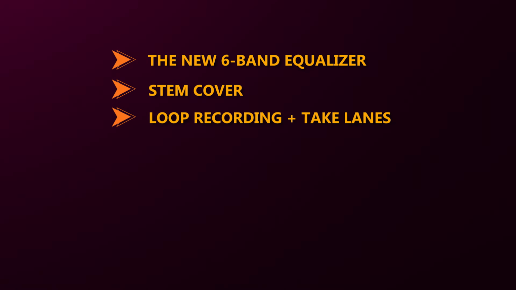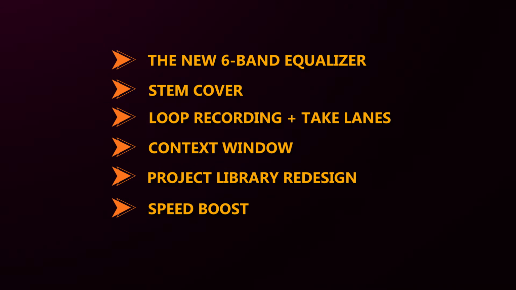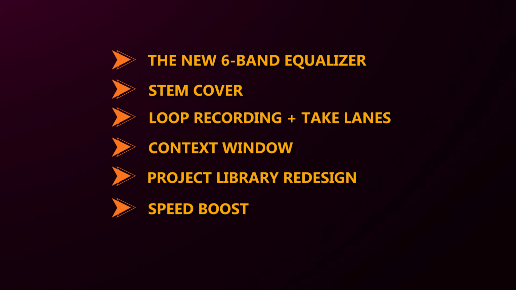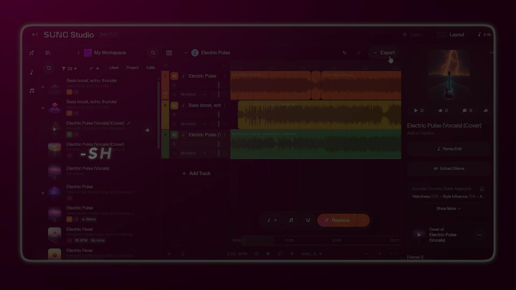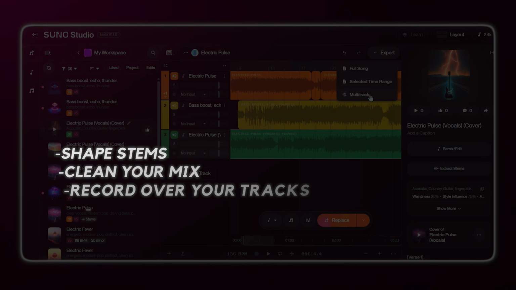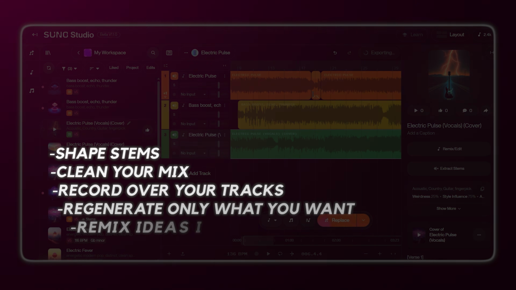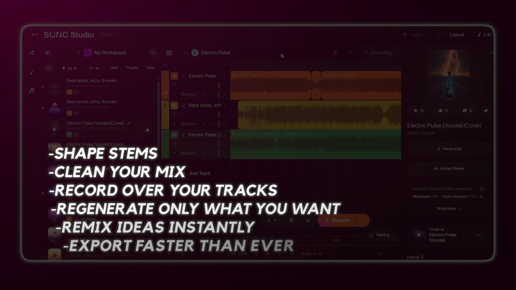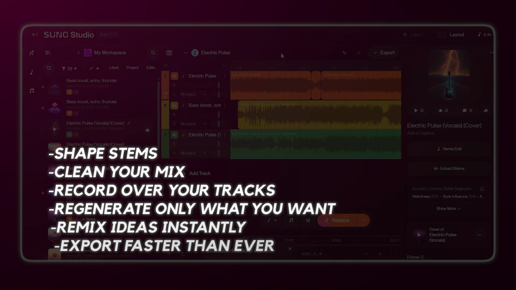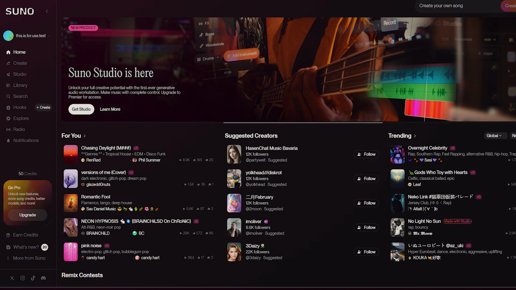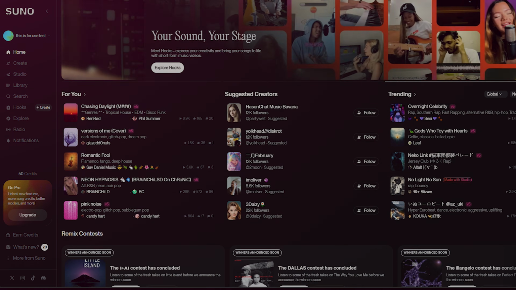These updates, EQ, stem cover, loop recording, take lanes, context window, the new library, and faster exports, show exactly where Suno is heading. This isn't just an AI music generator anymore. This is a real production tool. You can shape, clean your mix, record over your tracks, regenerate only what you want, remix ideas instantly, export faster than ever. Jump in, try the new features, and push your mixes further.